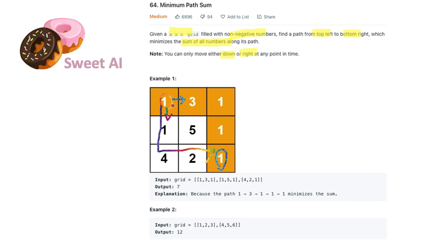How about here? 1 plus 3 is going to be 4, 4 plus 5 is going to be 9, 9 plus 2 is going to be 11, 11 plus 1 is going to be 12, which is much bigger than 7. So now how can we solve this problem efficiently?